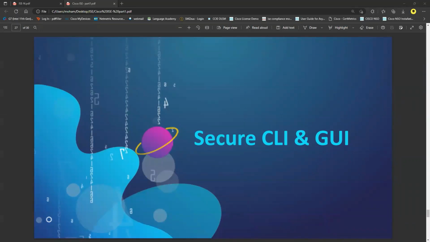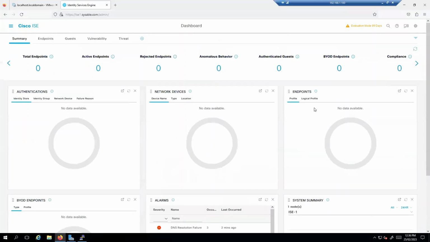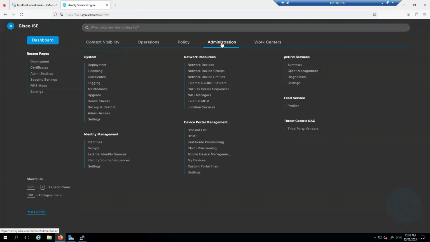All right, so let's move to our next topic, which is securing the Cisco ISE via GUI and CLI. So I'll go back to the Cisco ISE. First we will look into the GUI. So this is your web interface. I will go back to my administrator, go to System, and I should see an option called Admin Access.